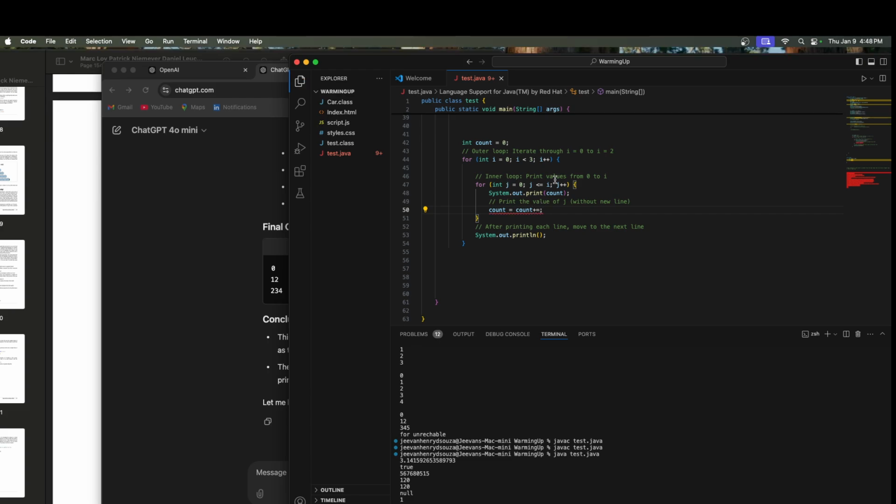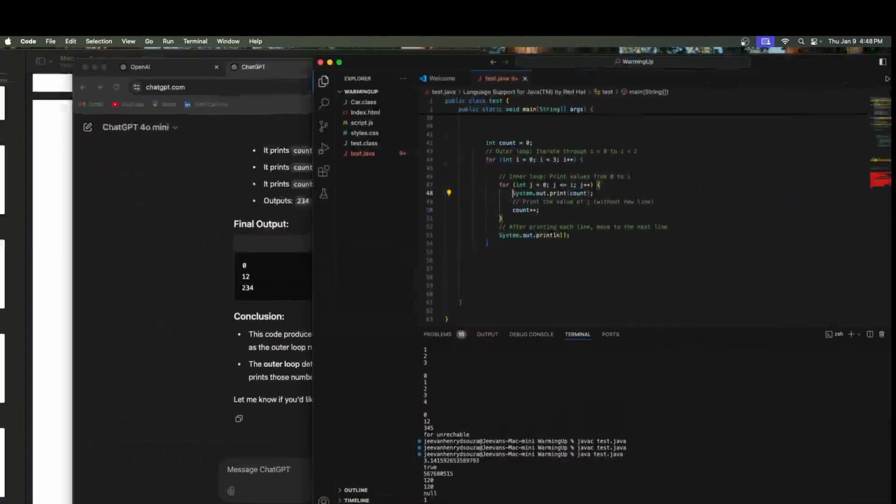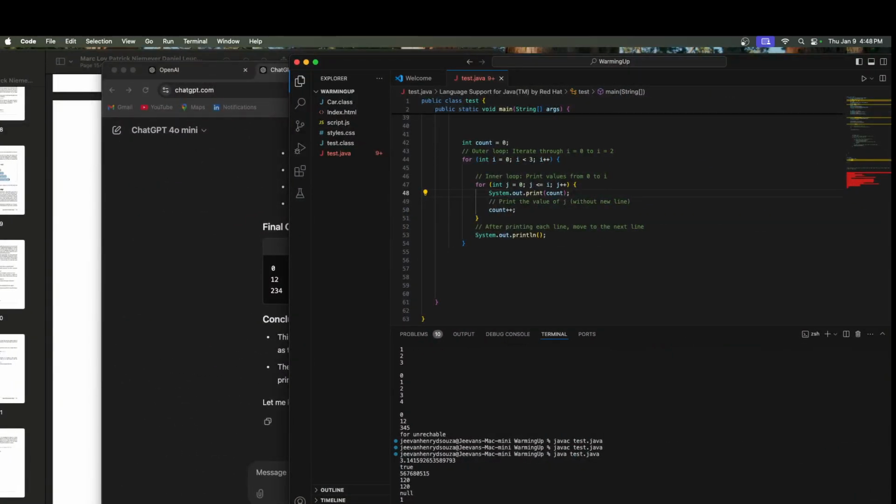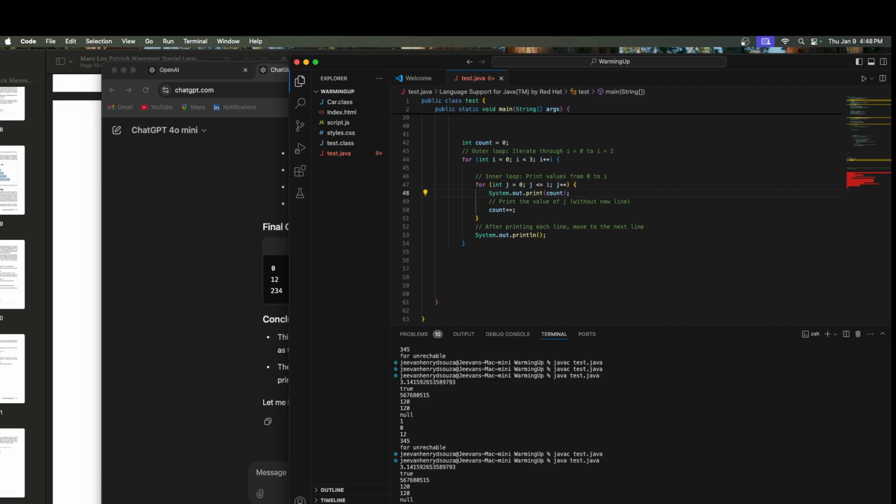I don't know why I'm getting a different result. I mean, second is count plus plus. Oh, just do count plus plus. 0, 1, but still I'm getting an error.